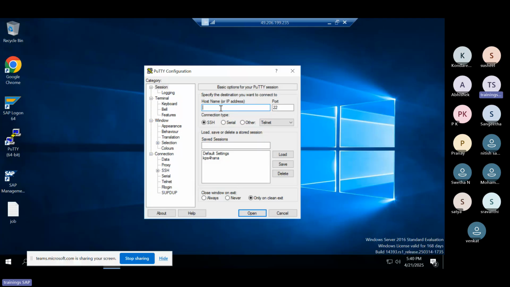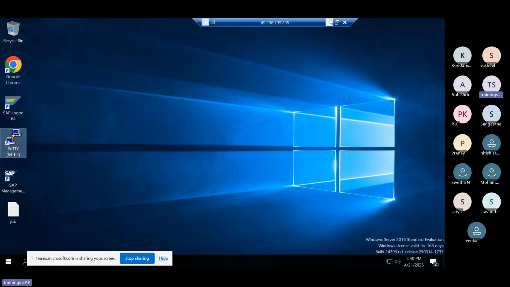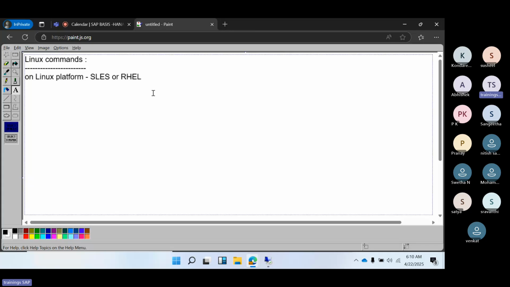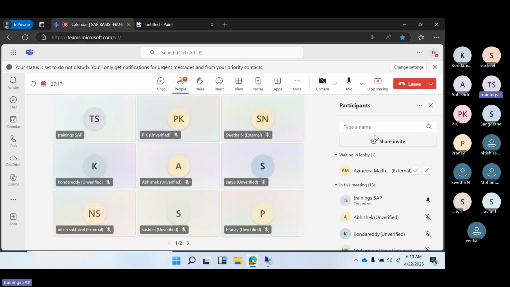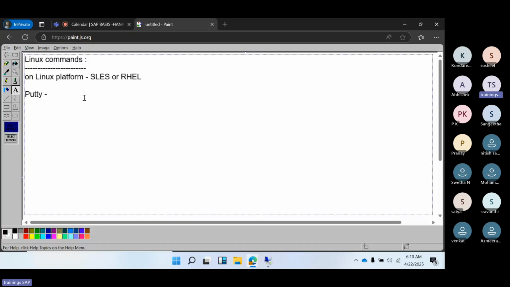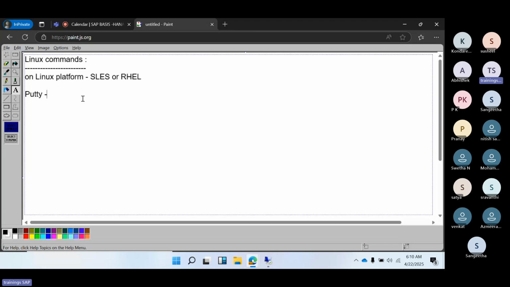So here, to log in to the Linux operating system, PuTTY is the tool we have to use. Not only PuTTY, we also have MobaXterm and some other tools, but normally PuTTY is used most frequently. It is an open source tool which we have to install on every user desktop. It's free, and it's a small piece of software.